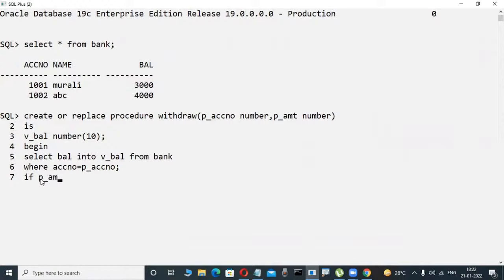Suppose that amount, logically observe here, is less than the available balance. Then I want to affect the database: update table name set balance is equal to balance minus P underscore amount. Some coding is there.